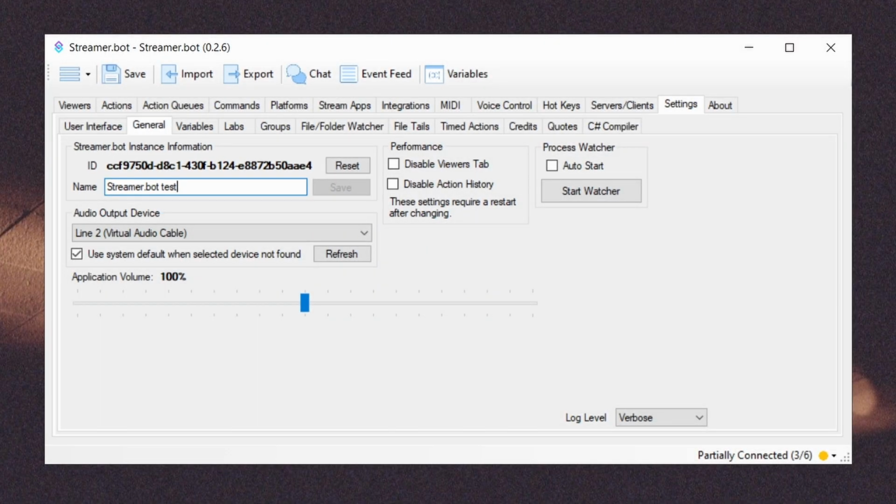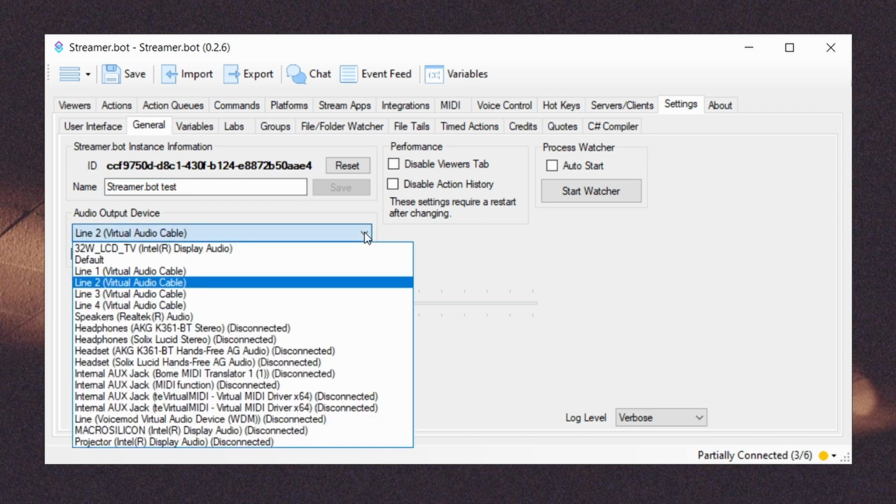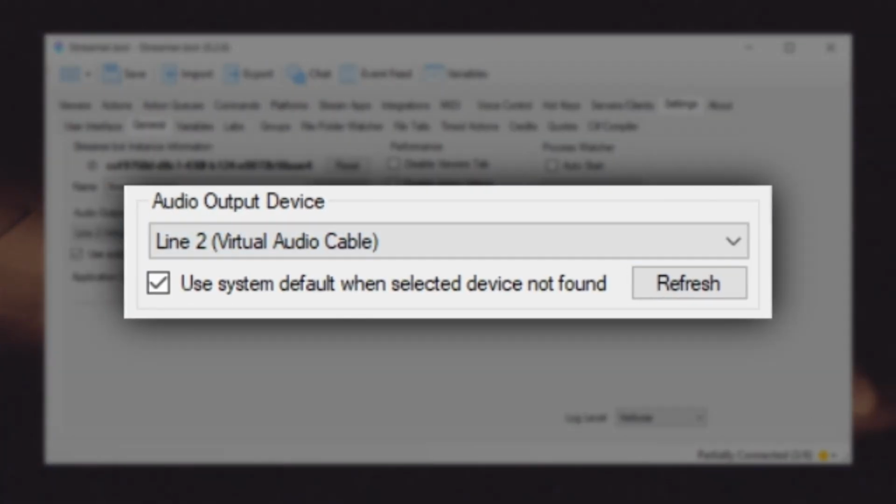Audio Output Device section. List of all available audio devices allows you to choose which audio device should be used in sub-actions when selecting Application Default. This is different from Default, which refers to the system-wide default device. Refresh button updates the list to reflect changes in this list.